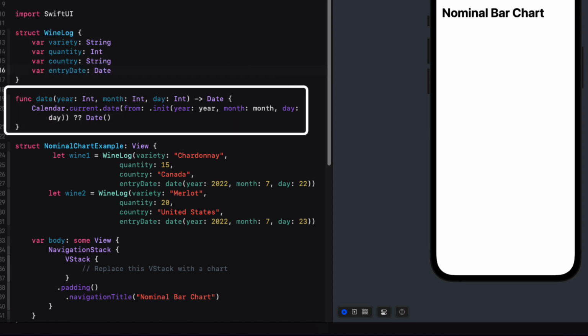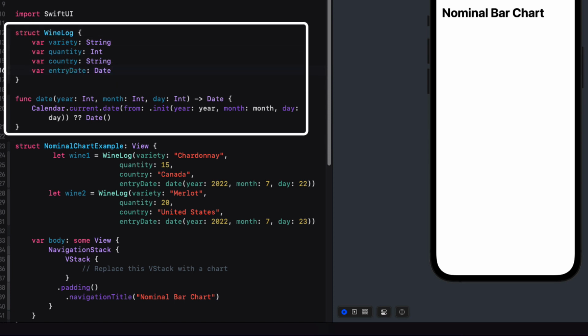Now I've also created a function where I can easily create dates providing a year, month, and day. Now these two objects, the wine log and function, are created outside of our struct, so we can use these both in this view and in the view for the next example.